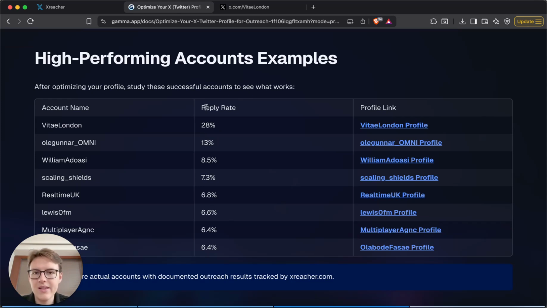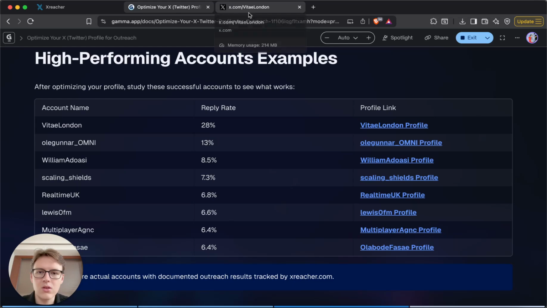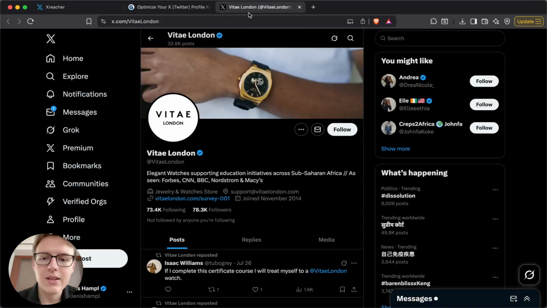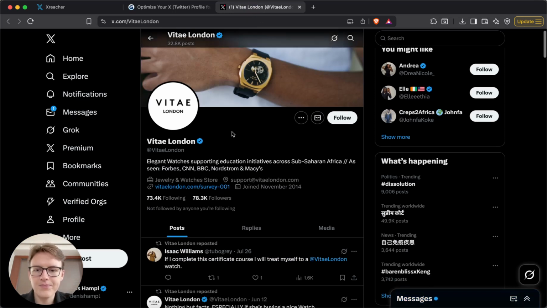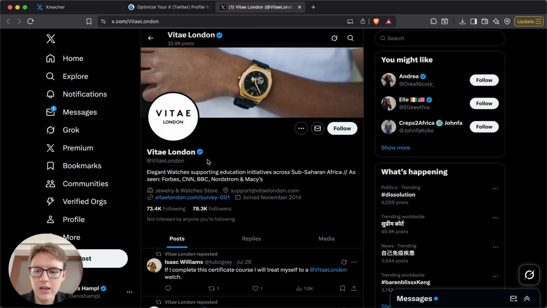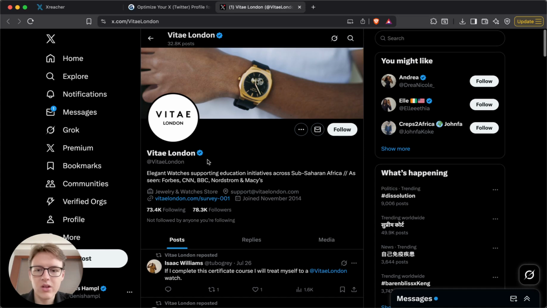a 28% reply rate is because they were messaging their own followers. So this is a little bit different scenario, but I still wanted to display it as I liked their profile setup. So we can see here that it is a branded account. This is not usually what I recommend people to do, but as you can see, for this type of account, it worked. And they have a clean profile photo, verified, and a really simple bio that just describes what they are about. And then right here, they give additional credibility.